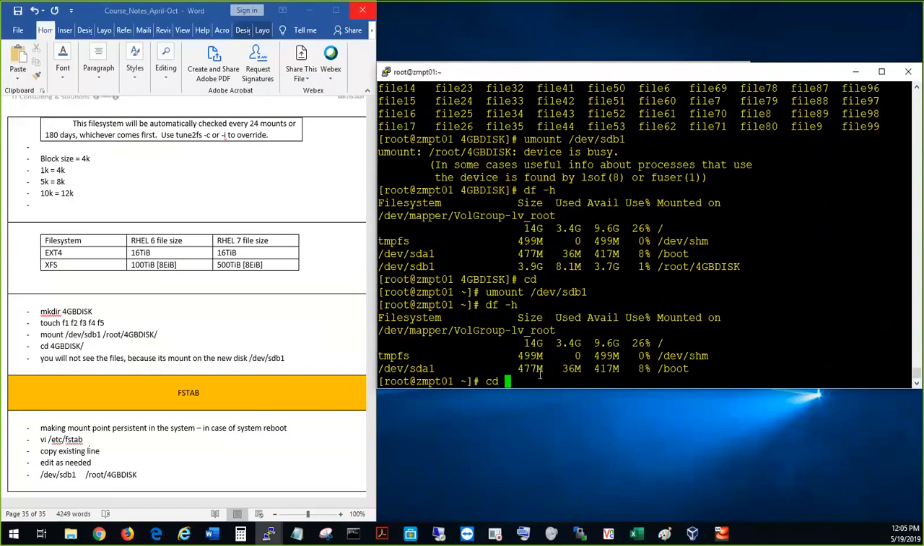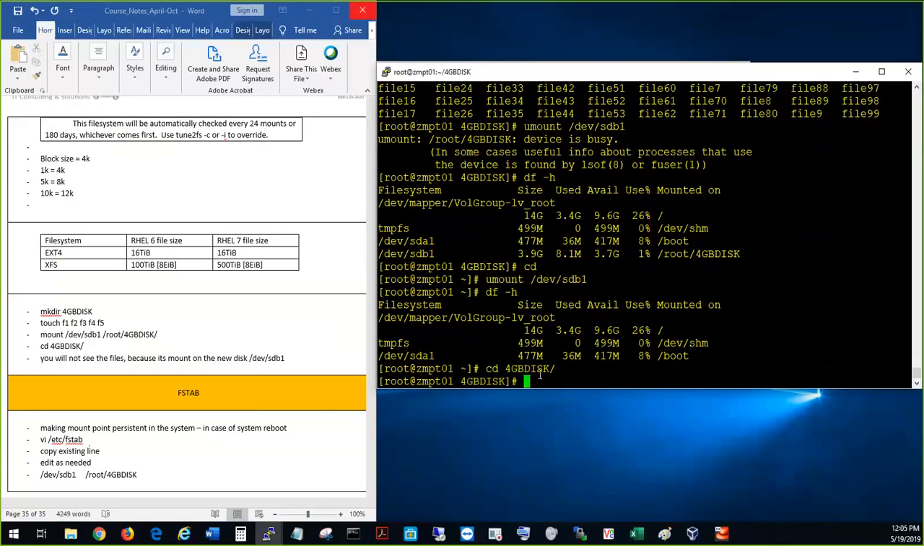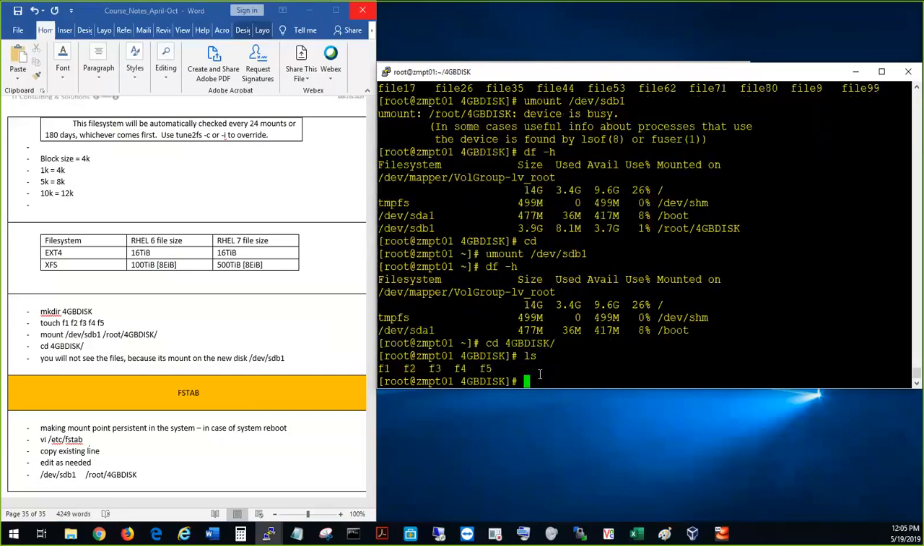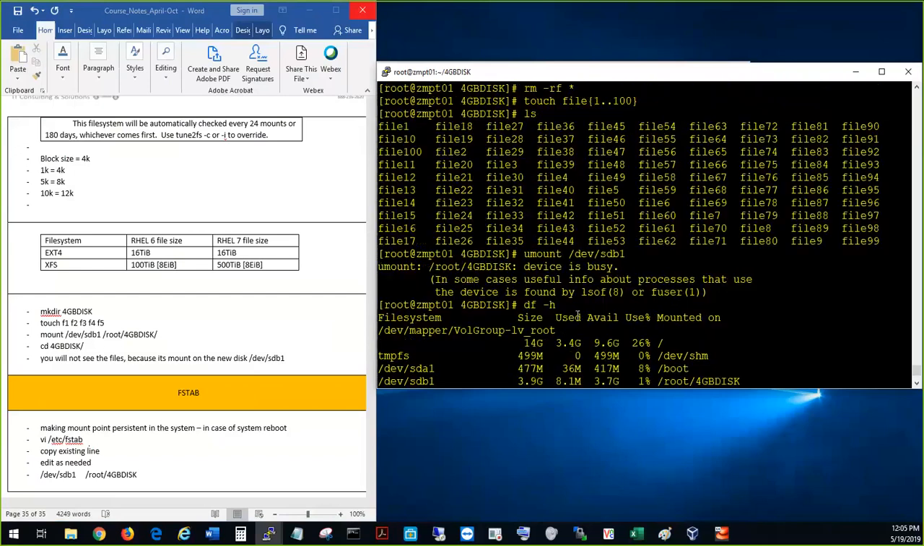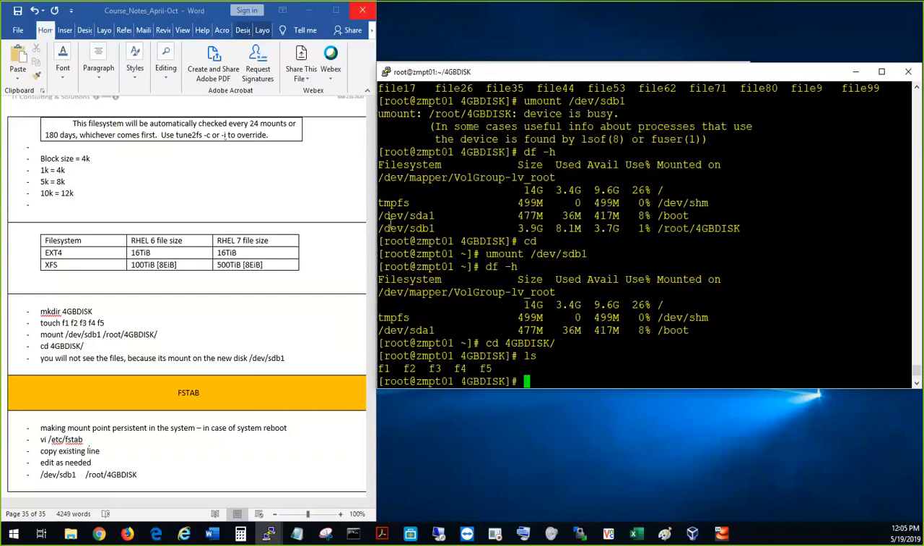Can somebody tell me, if I go back into the 4GB disk, what will happen here? If I do ls, how many files should I see here? Nothing? No. I should see my original 5 files. Even though I created the 100 files here, the 100 files are sitting on sdb1.